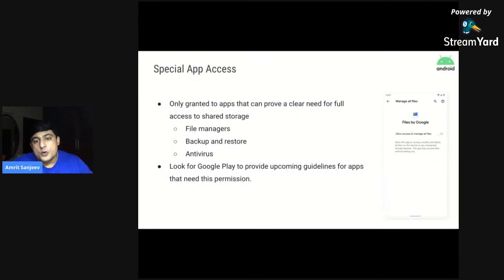One other thing that we also know is that there are certain types of apps like file managers, backup and restore, antivirus, which need a view of all the files in the file system. We understand there are legitimate apps which have use cases which require this, and it's not something that we can take away. In such cases, there's a new permission by which the user can grant access to this, but this is gated by a permission.